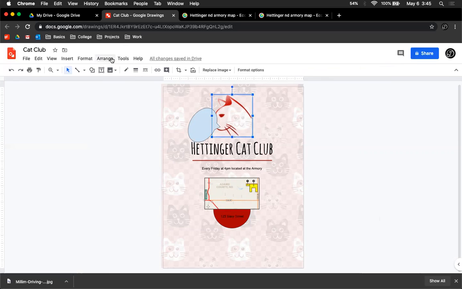Same thing with the cat here. We can arrange, order, and we can bring it all the way to the front, and that way it's over top of our box. But as you can see, there's lots of things you can do here to make a really nice image. So anyway, that is a brief explanation of how Drawings works.